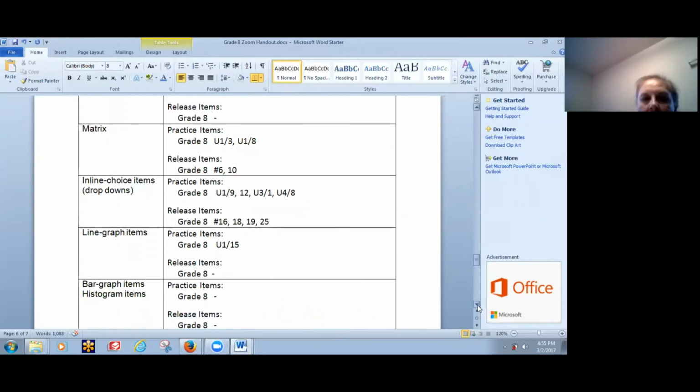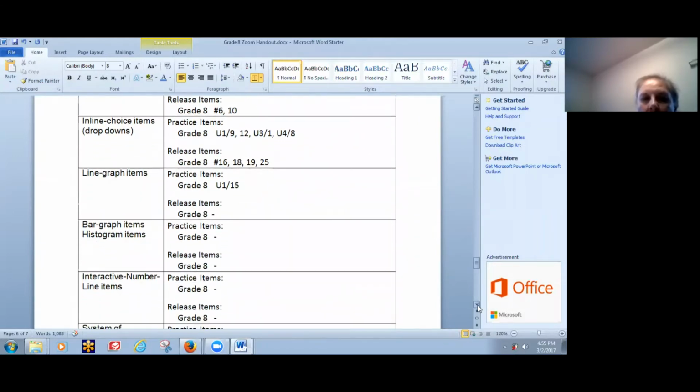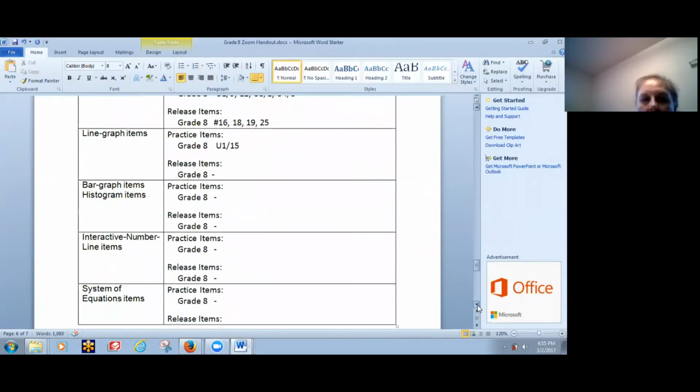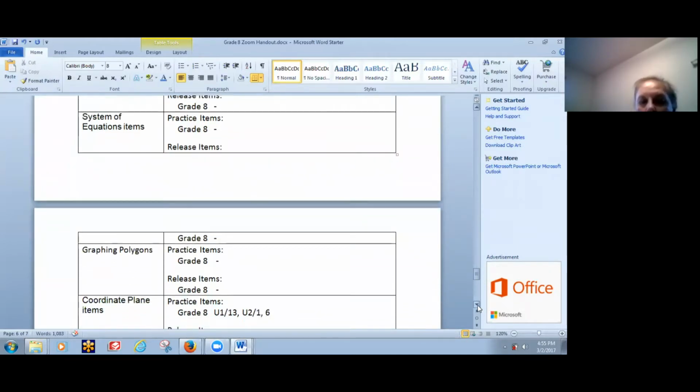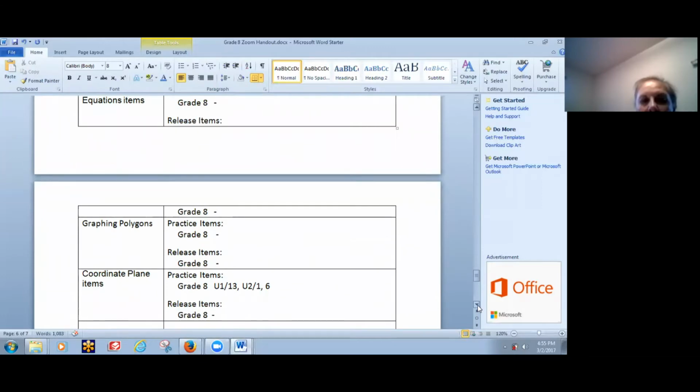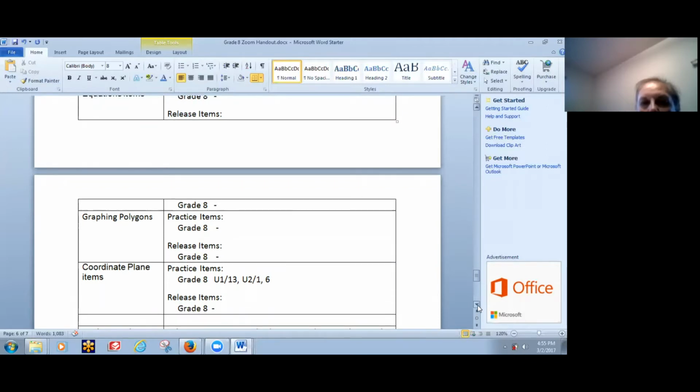Line graph items, bar graph, number line, interactive number lines, there was none. Systems of equations, there were none available for practice or for the release item tests. Graphing polygons, there were none. There were several coordinate plane items. There were three opportunities to practice that in the 8th grade practice test.